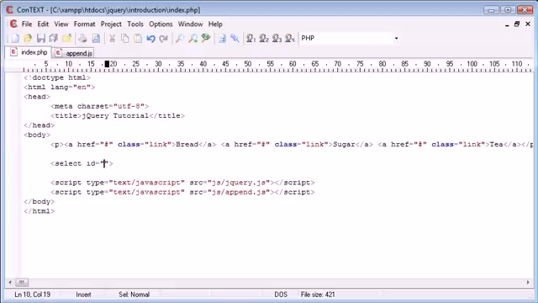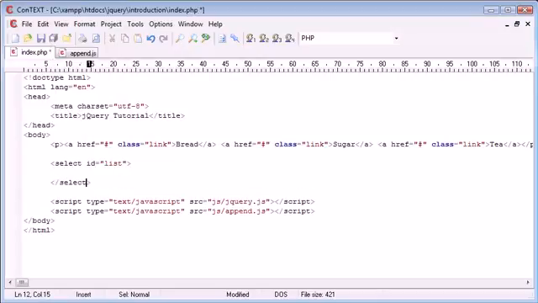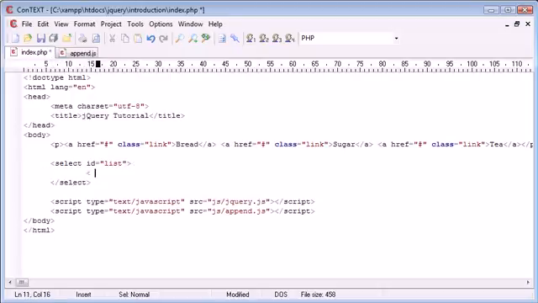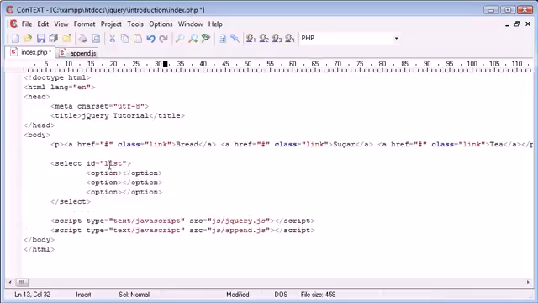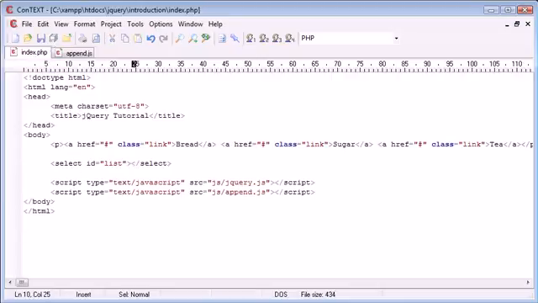I'm going to give it a name of list and then end the selection there. Now we don't need to provide any options in here because what's going to be happening is these options that you would usually specify are going to be appended on for us. So eventually we're going to end up with a list that looks like this, with bread, sugar and tea. However, we're going to let jQuery do this for us as we click the list. So essentially what the user is doing is defining their own list.